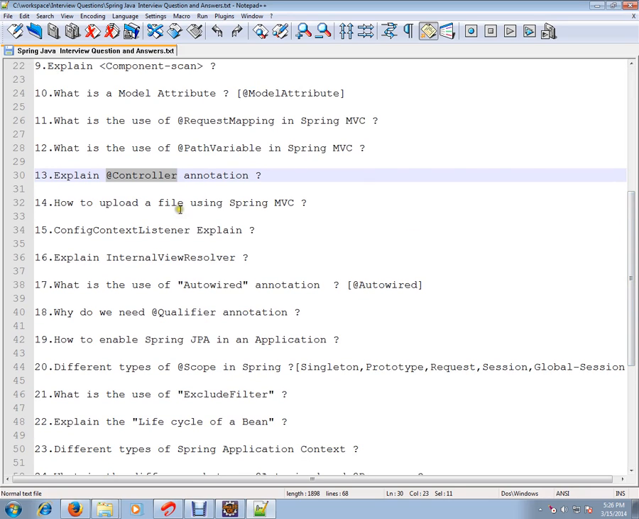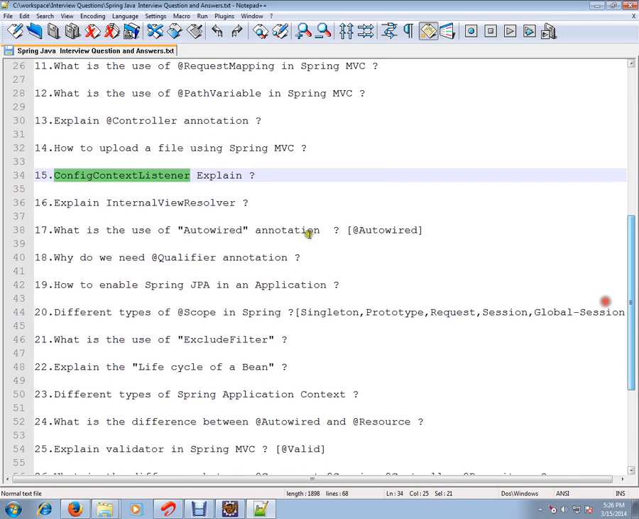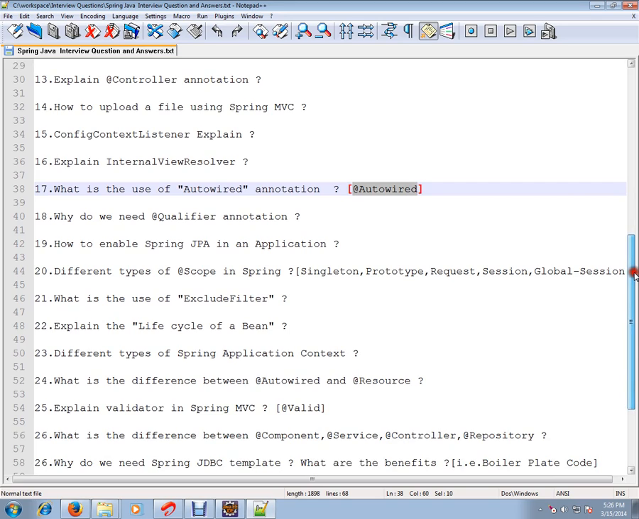How to upload a file using Spring MVC. Config context listener. What is that? Explain internal view resolver. What is the use of autowired annotation? Wiring the beans together, associated beans together. AutoWire is used to do that.